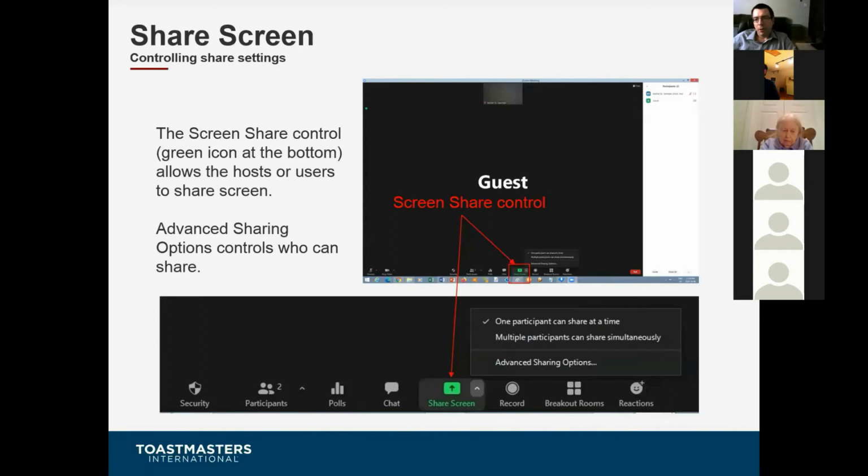Everybody will see this little green button at the bottom of your screen. That's your screen share. If you're a host, when you select the little up arrow at the screen share button, you'll see this little menu pop up. You can select either one participant at a time or multiple participants can share simultaneously, and also the advanced screen sharing options.